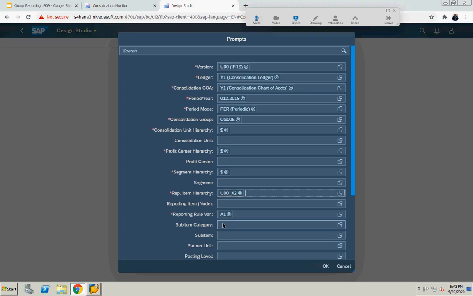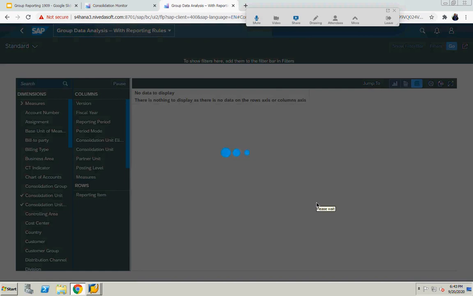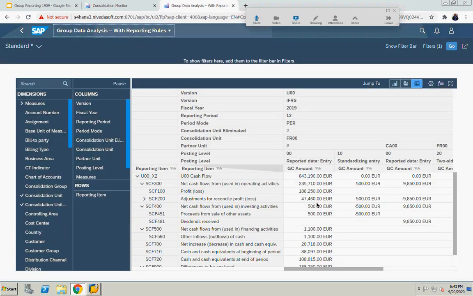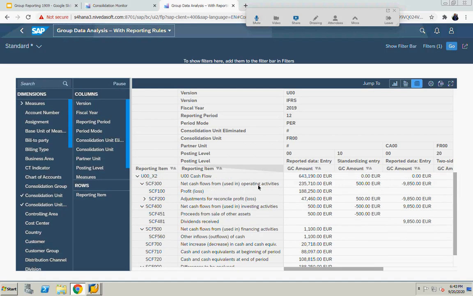And also you have to select the reporting rule variant. So you need to remember this reporting rule variant. I did not remember, I guess it is A1. Let's click on OK. Right, now you can see the cash flow. The system automatically generated it. It is an on-the-fly calculation of cash flow. You can see the profit and loss and financing activities, investing activities, operating activities. If you expand this, you will get more details. Right click, expand all, you will get all the details.